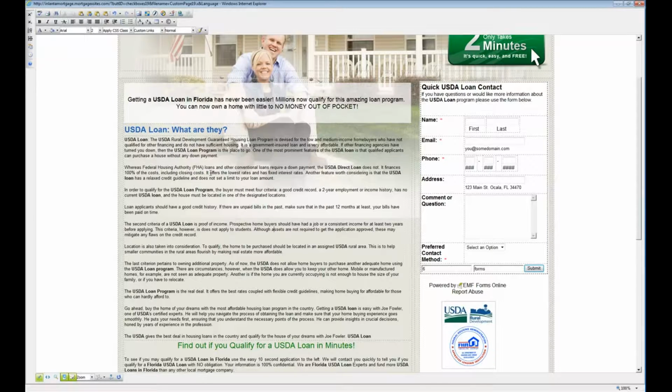Location is also taken into consideration for the USDA Loan Program. To qualify, the home to be purchased must be located in an assigned USDA rural area. This is to help smaller communities in the rural areas flourish by making real estate more affordable.